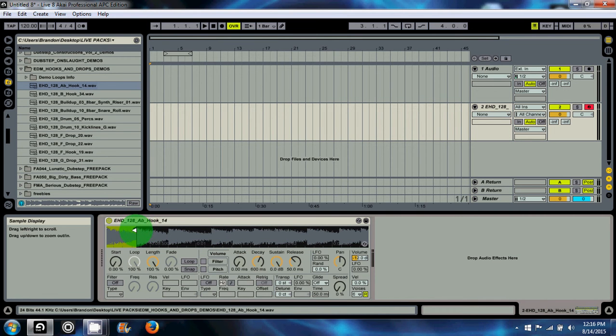So for this instance, I want to use the first sample, or first sound, I guess, first noise. So I'm going to go ahead and just make sure that whole entire thing's highlighted. And now when I play it on my MIDI keyboard, it should sound something like this.